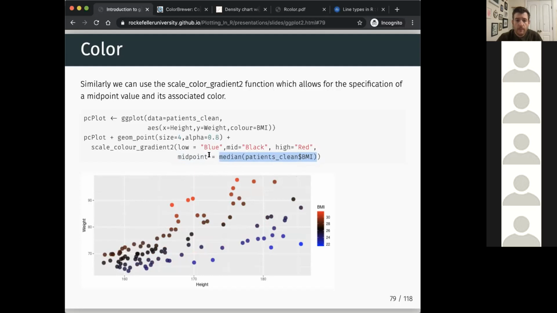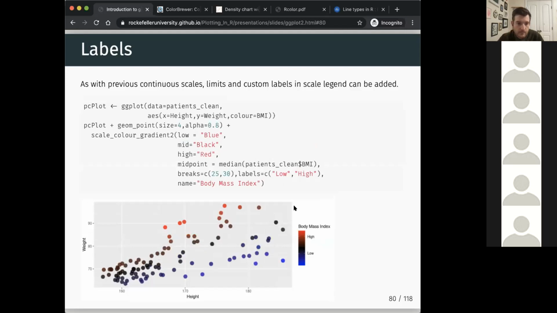Often it's more important where the midpoint is for this kind of data, because that's the middle of your 2-color gradient. And so defining the high and the low might be less important for this. And you can add extra things, like just as we did before, you can add breaks, labels, names. All of these things can be added into any of these scales. So here we're adding the BMI, but we're just saying high versus low instead of actually informative numbers.